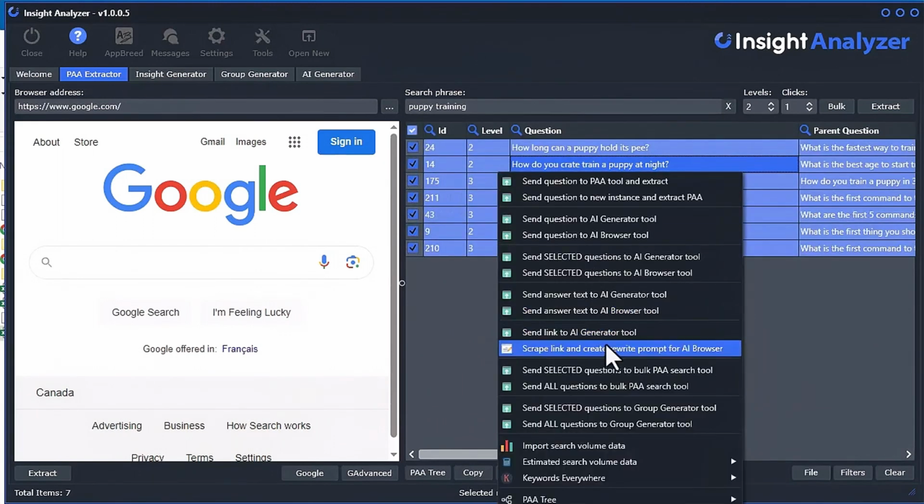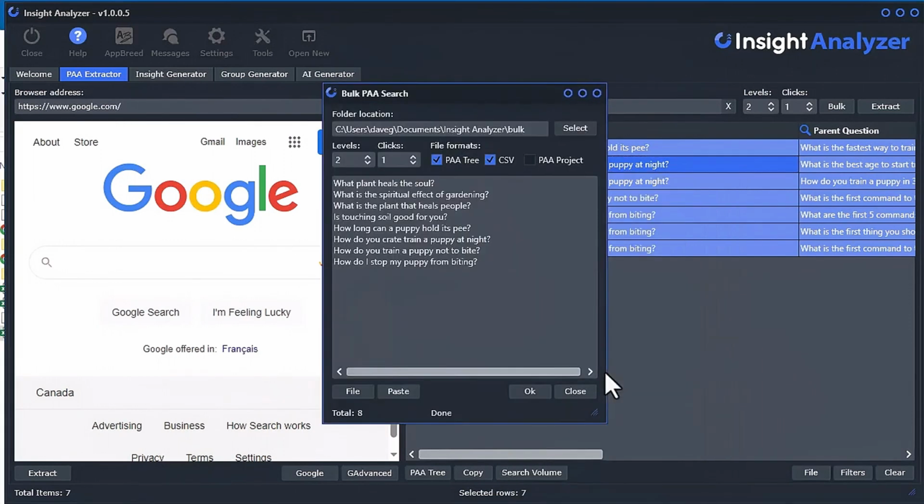Then you could take all of these, right click, and send them to the bulk tool right here. And now we can run a bulk search for all of these and make trees for all of them. I show another video on how to do that, so I'm not going to do it here.